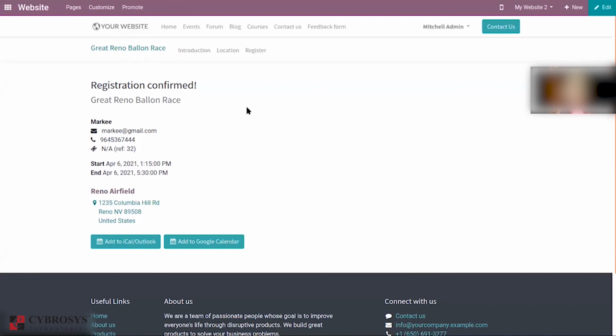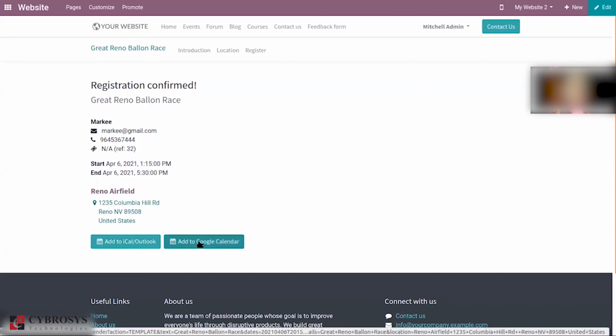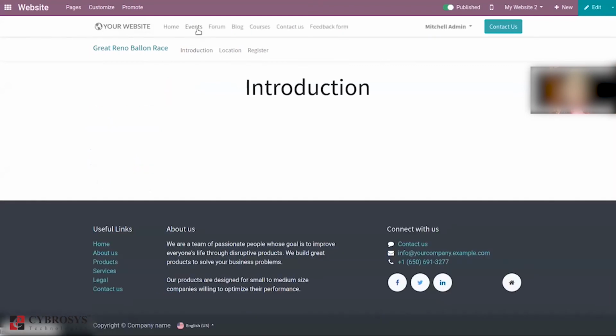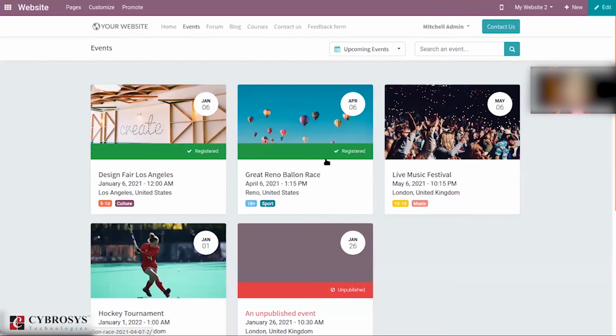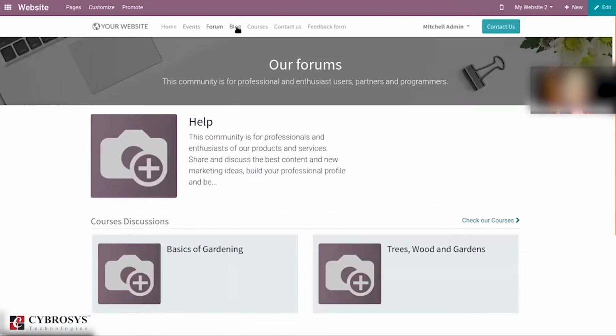So when you click continue, you can see here registration confirmed, and can see the contact details, start date, end date, and we can see the address. Then we can add this to Outlook or to Google Calendar. Okay, so come back to events. So you can see registered here. Then we can see the forums, all the created forums, blogs.